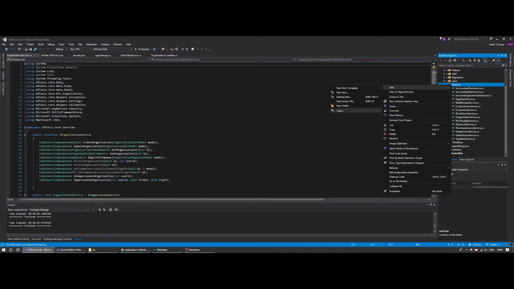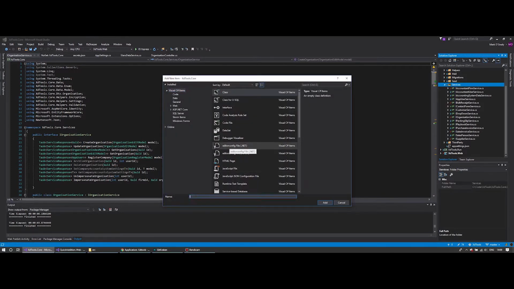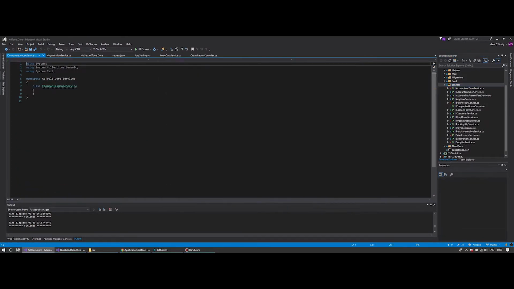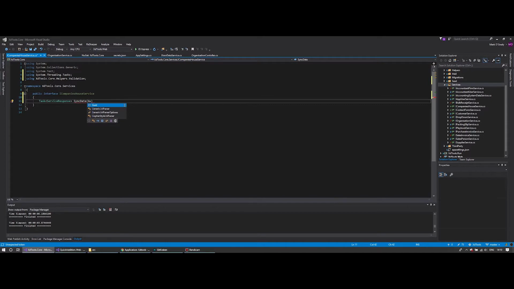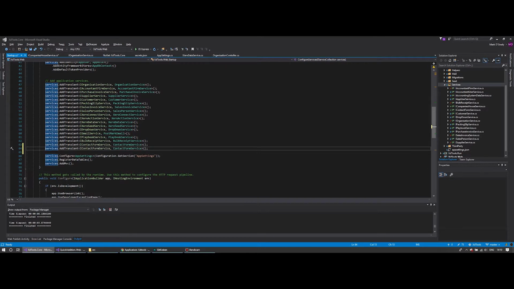So here I'm going to create a service. It's just an interface. This is for doing things. And I'm going to create a method called sync date. I'm going to implement the interface. And I'm just going to resolve it in the startup class. This is for ASP.NET Core.